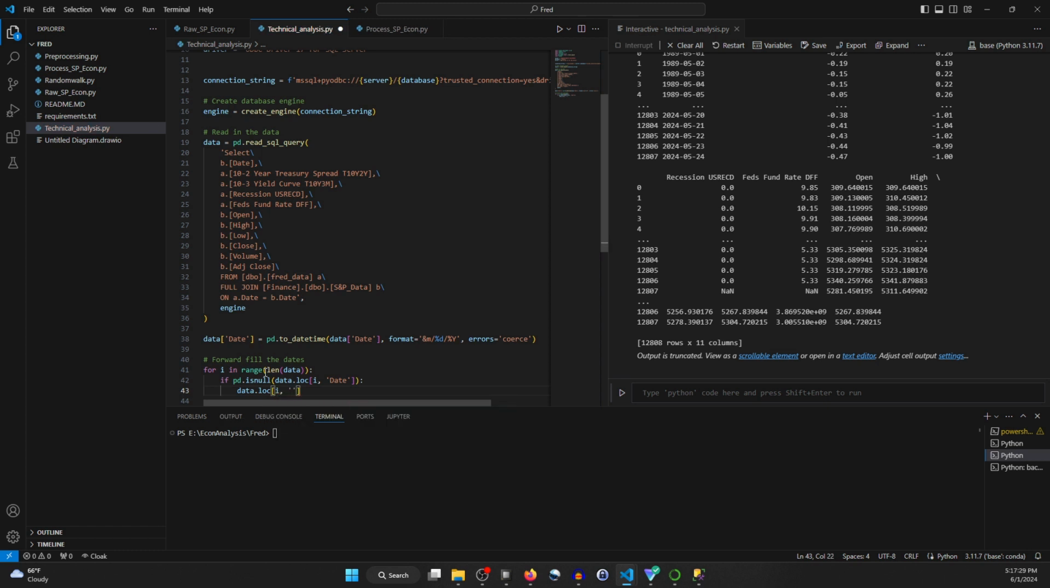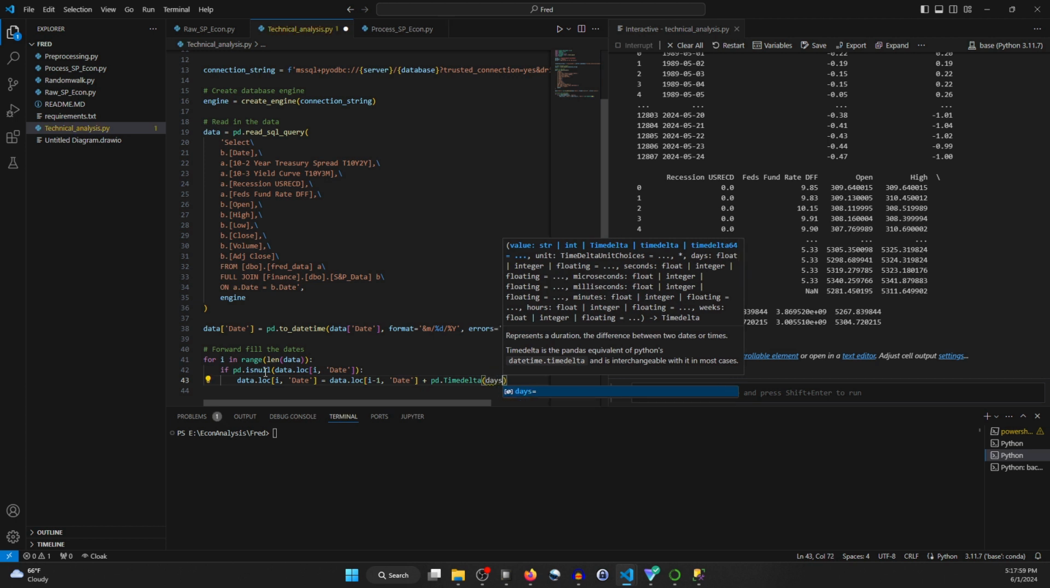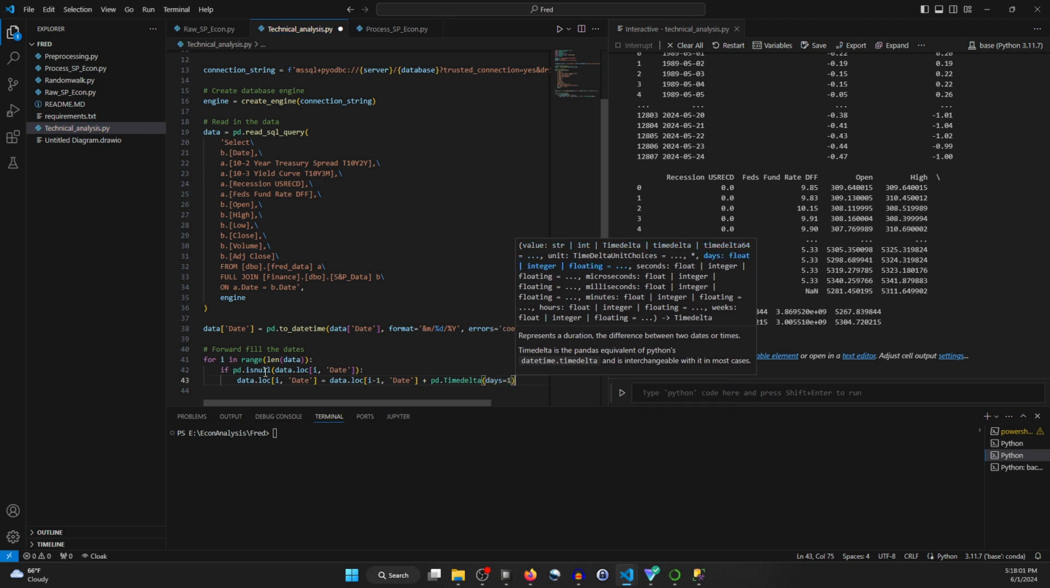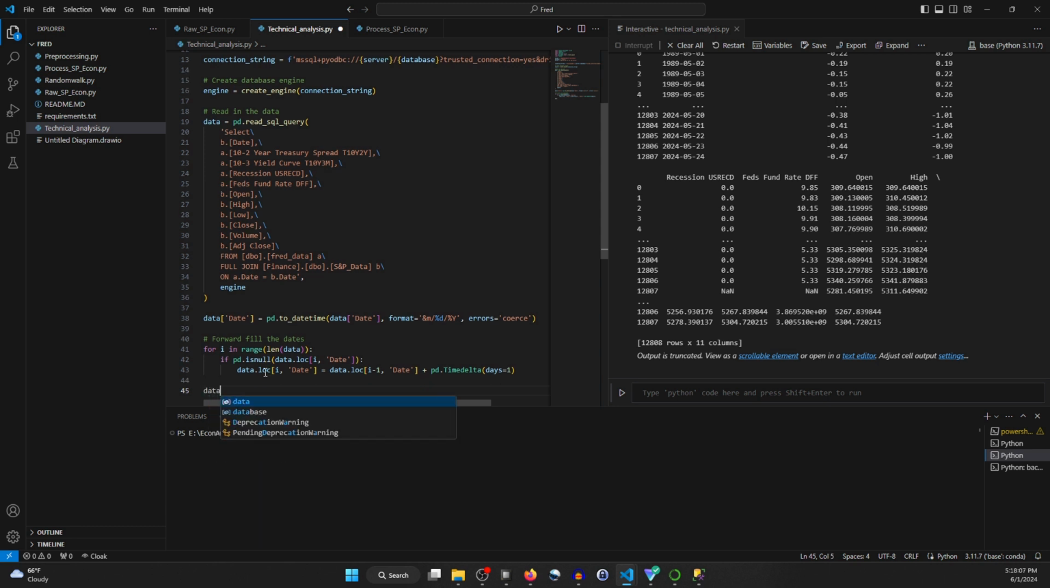Hold on, brackets. Let's do i. Do date equals data dot loc, and then -1 date plus pd. We should use time delta day equals 1, I think would fit here. Okay, let's see if that's going to take.